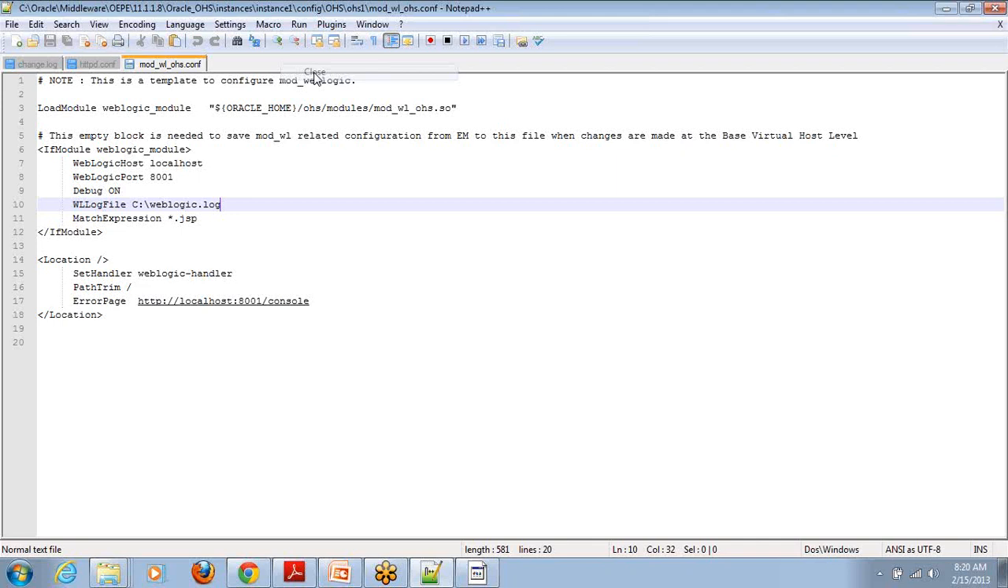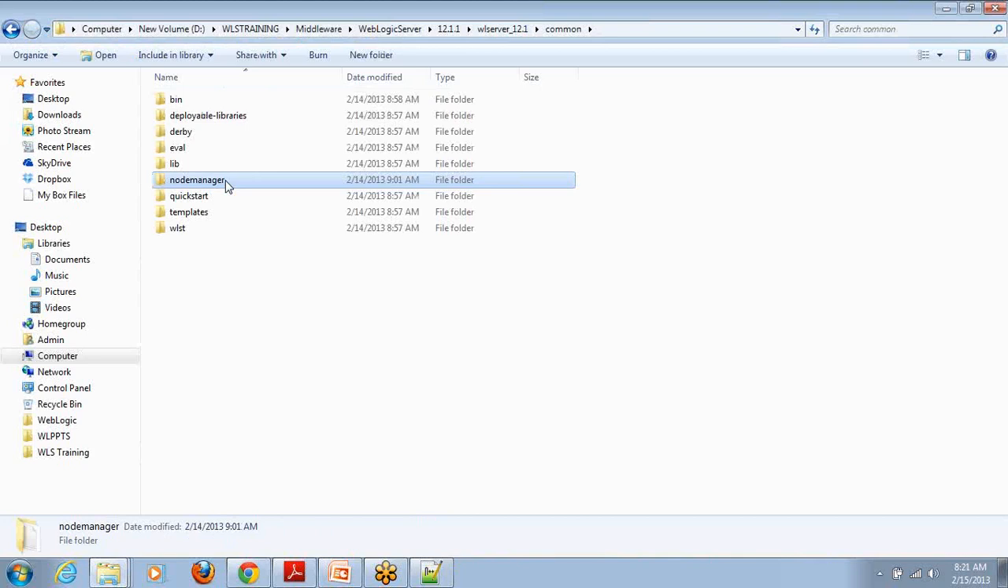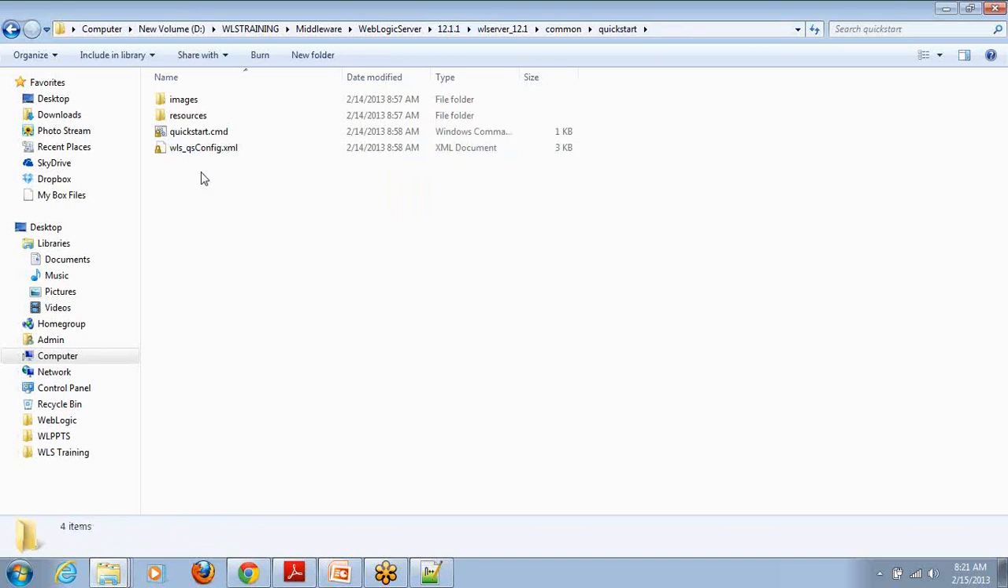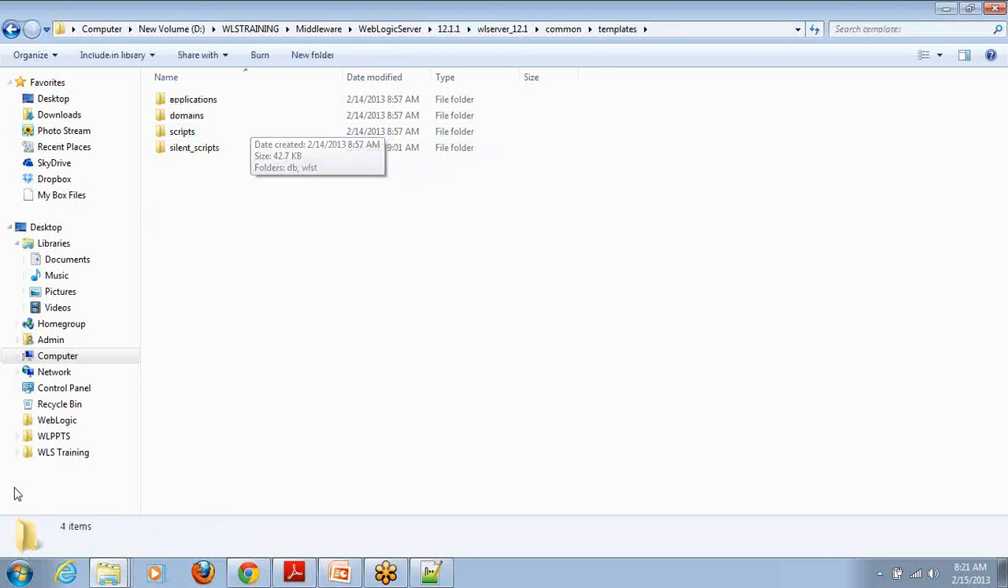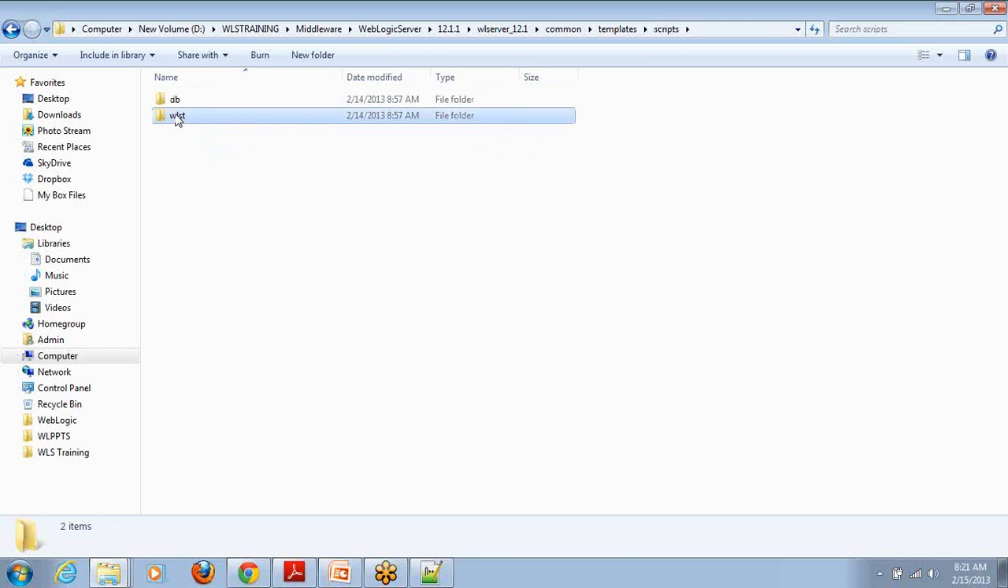I'll show you. Once we come to the node manager concept, we'll be able to study it in detail. So, quick start, again we have the same thing. And the templates: as we said, some kinds of templates are available with the WebLogic server. We can have domain templates, application templates, and script templates. WLST script templates are there.